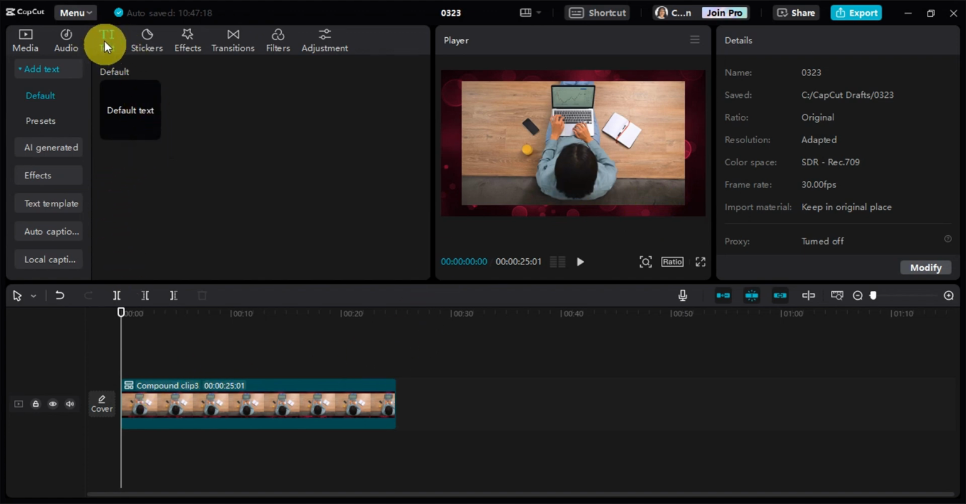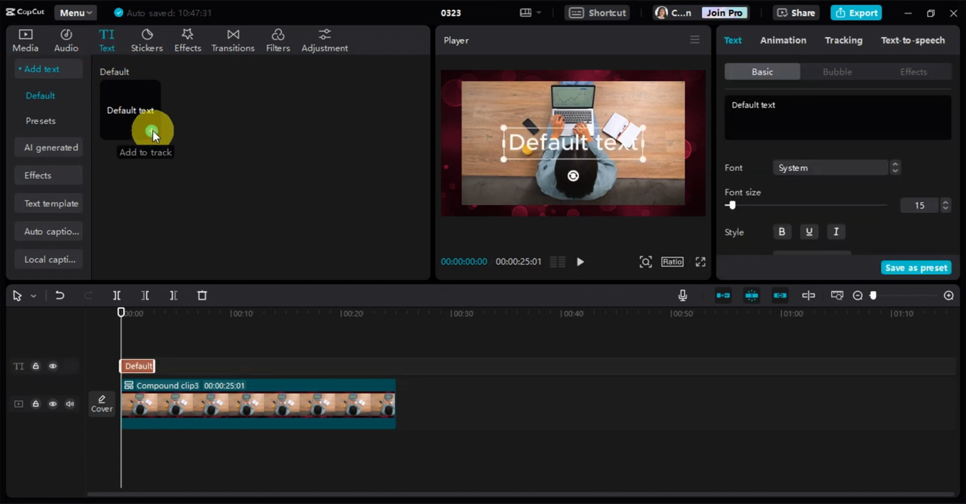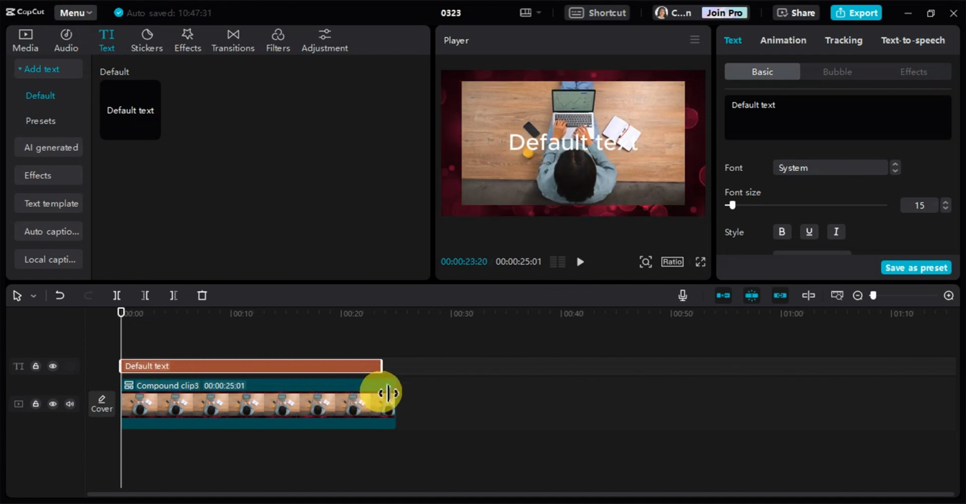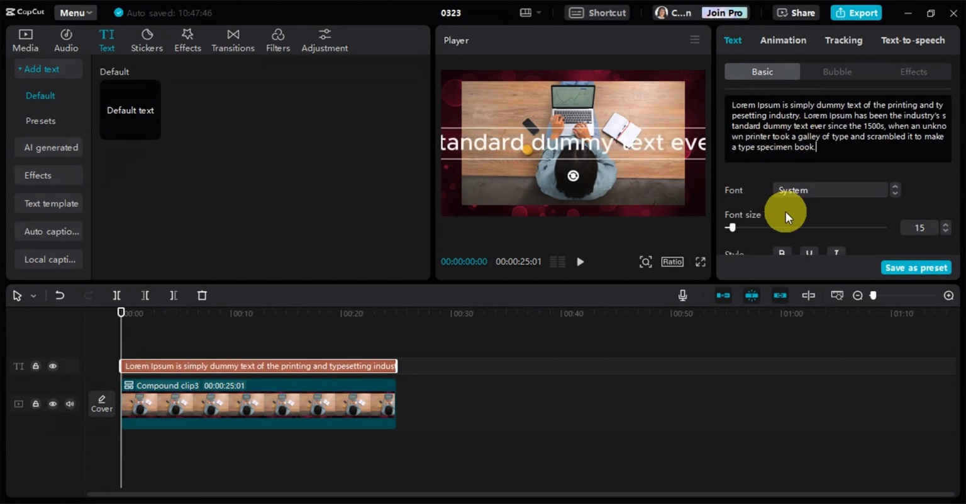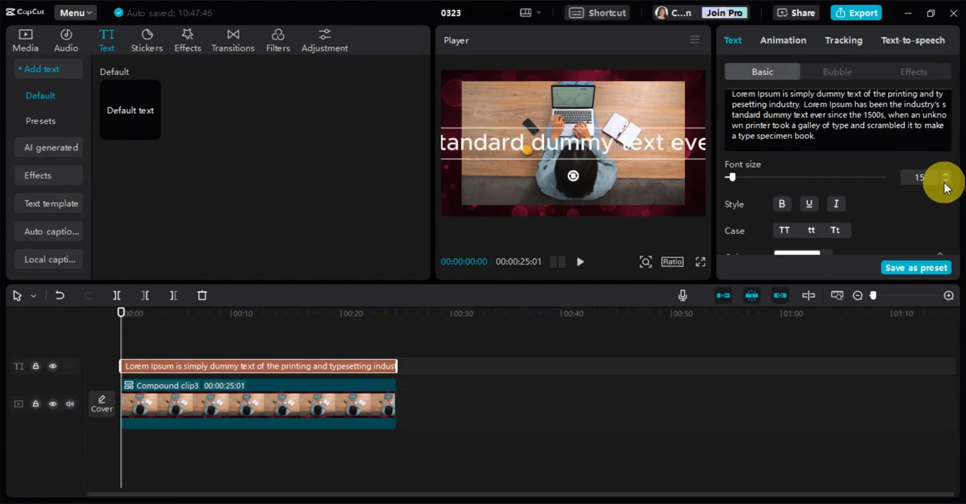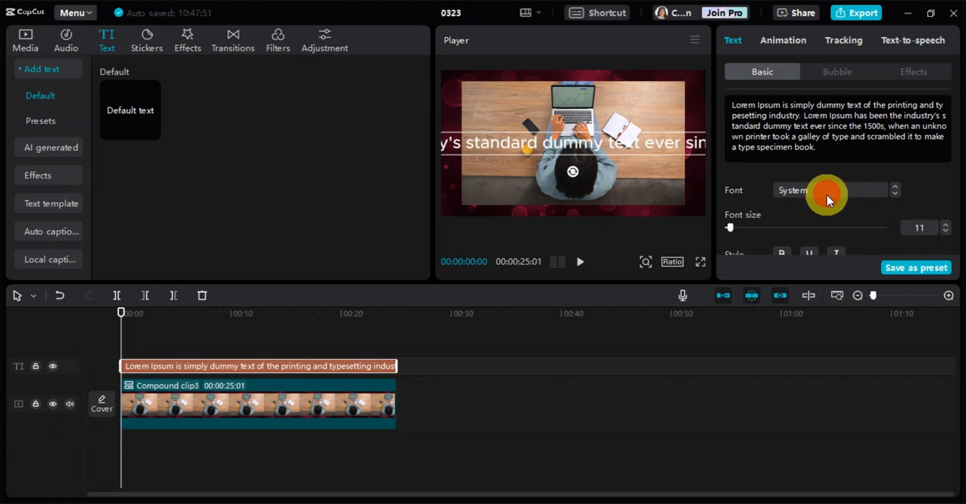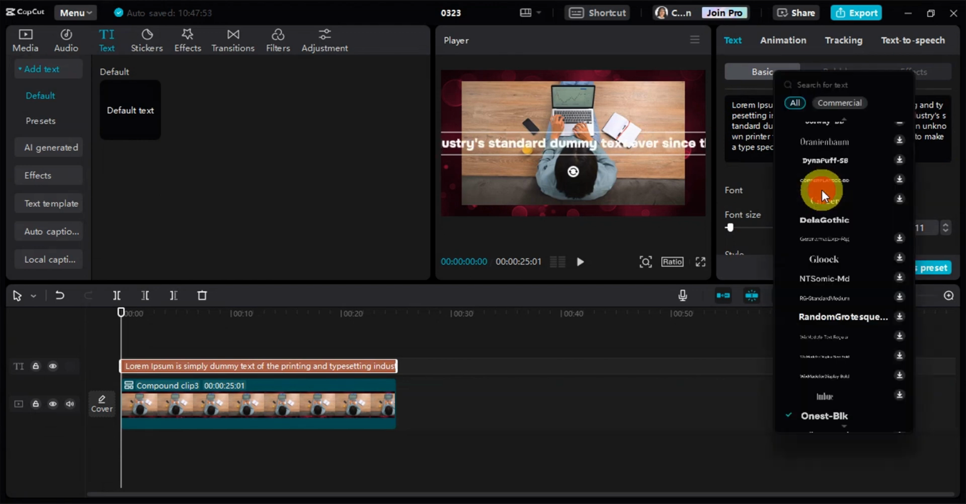So simply click on text on the upper left corner of the screen and click on the default text to add a track. So we'll have this one fit the screen just like that. And we're going to go ahead and edit the text here on the right side. So you could paste something or anything in there that you have. So let's paste it in here and it should look something like this. So we could lessen the font size for that. You could also change the font of the text that you have in here just like that.